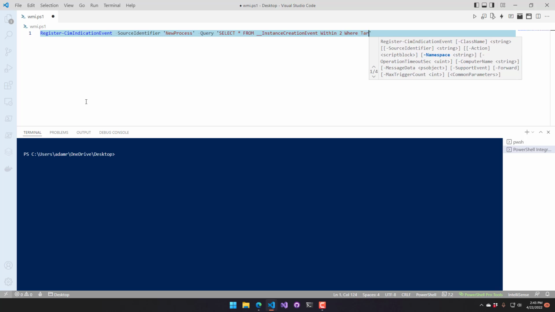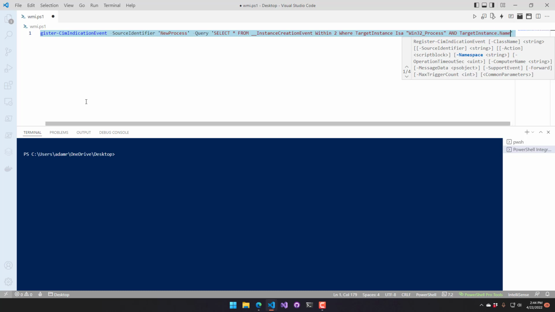So we're looking for TargetInstance ISA Win32_Process. That will actually trigger on any process being started, but I'm going to limit it to an individual process type, just so that I don't run this on every single process starting. So I'm going to put AND TargetInstance.Name equals 'notepad.exe'. So now we are just looking for notepad.exe rather than every process on the machine.